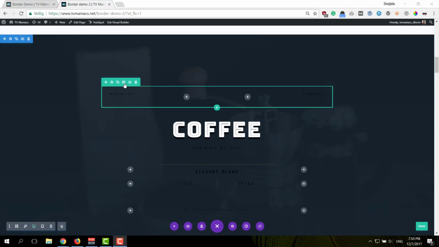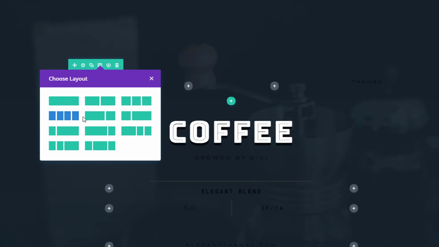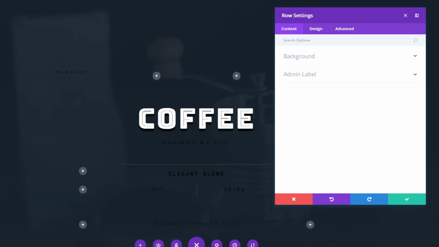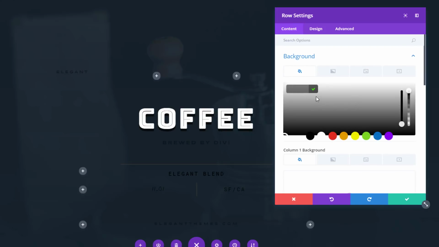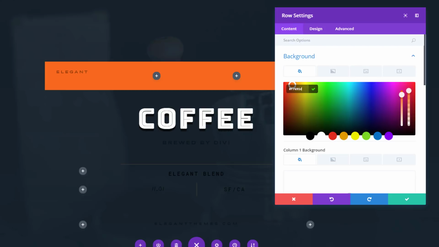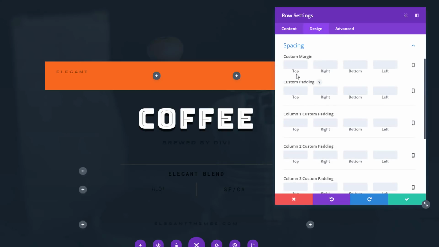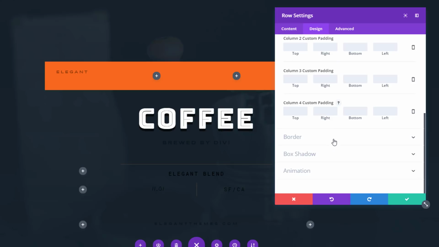So we have a couple of rows over here, and you can choose the column structure for each one of the rows according to your needs. But in this case, I chose that one. So next I'm going to open the settings of my row and open the background subcategory and add the following color code to my background. Then I'll move on to the design tab and I'll make sure that I add 0 pixels to the top and bottom because that will help remove the space between all of the rows.